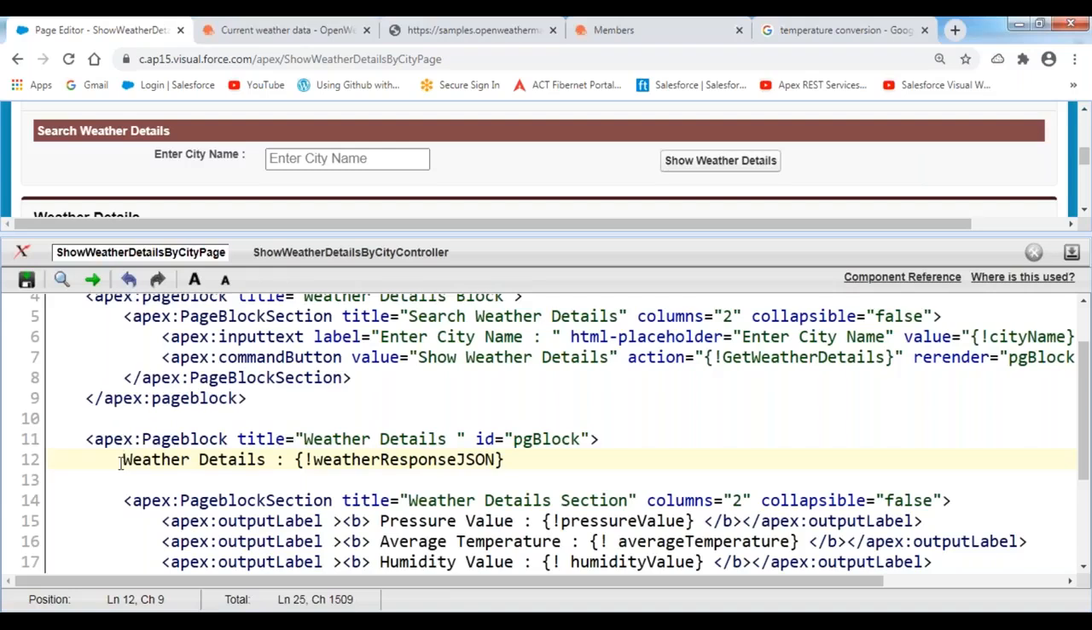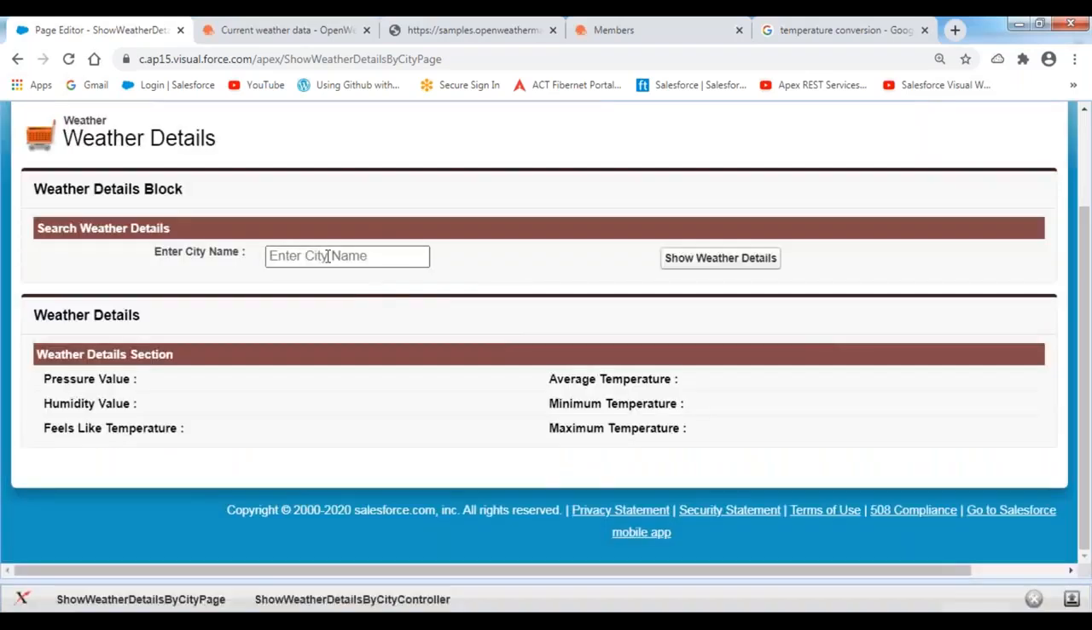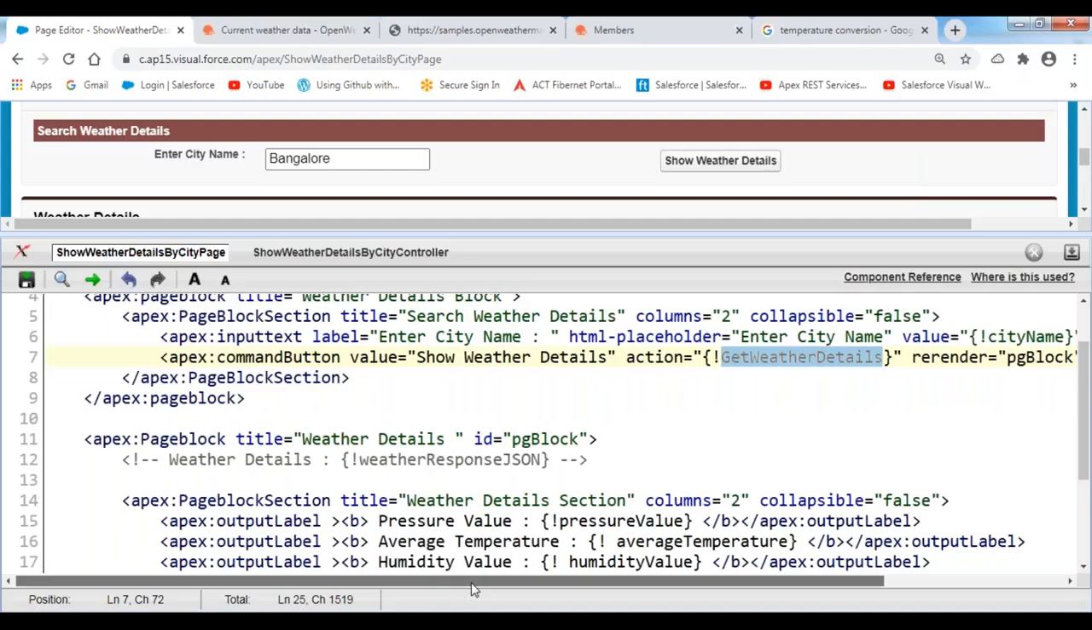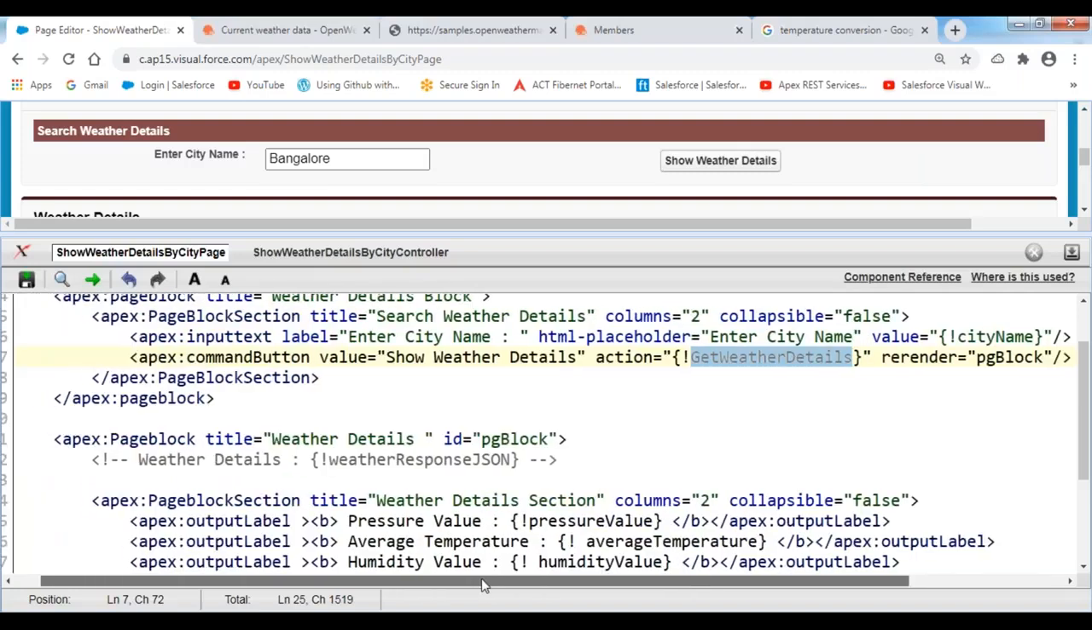Now in this case, I'm commenting this part. Okay. So let's see this one. Now I'm indicating some city, say Bangalore. What is Bangalore city's temperature information? Click on show weather details. We can collect that Bangalore city's weather information over there. Now, I need to call this method, get the weather details. I'm re-rendering that page block also.